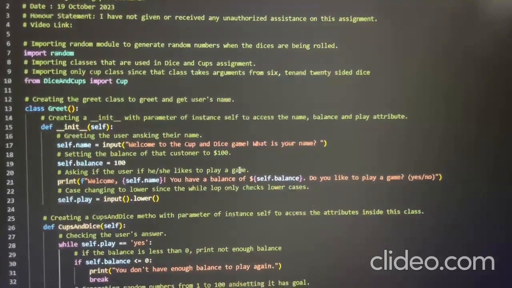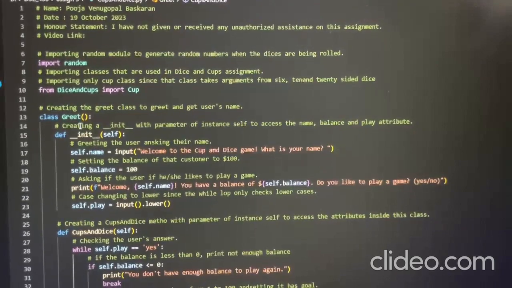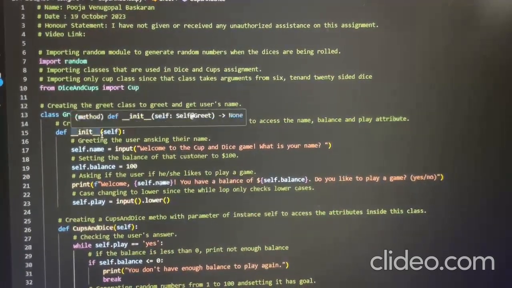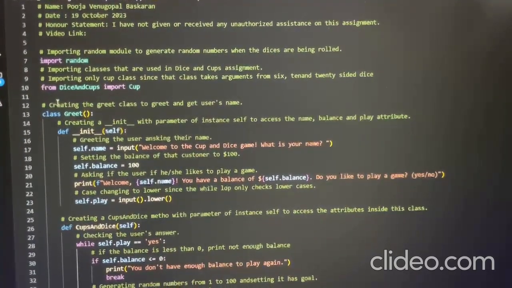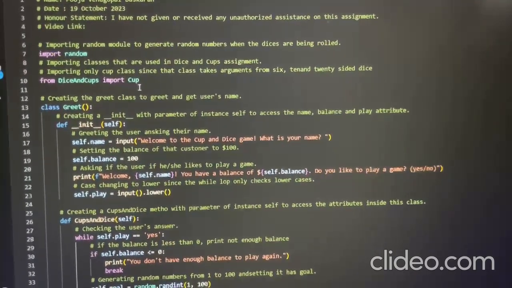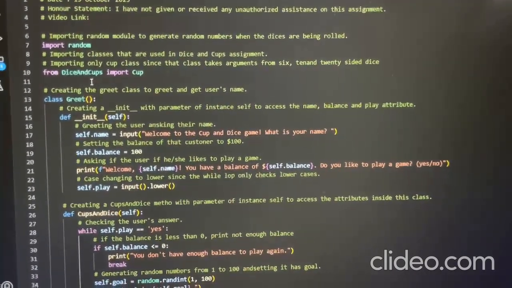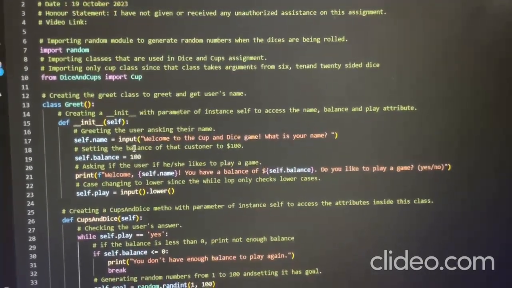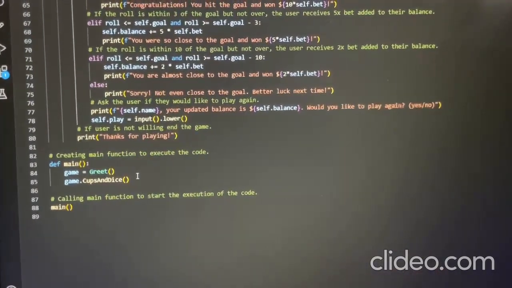This is the entire program for cups and dice. It has a class Greet and it has two methods: one is the init method and one is the cups and dice method. We are importing the Cup class from the previous dice and cups assignment, and we have a main function to start the execution of the program.